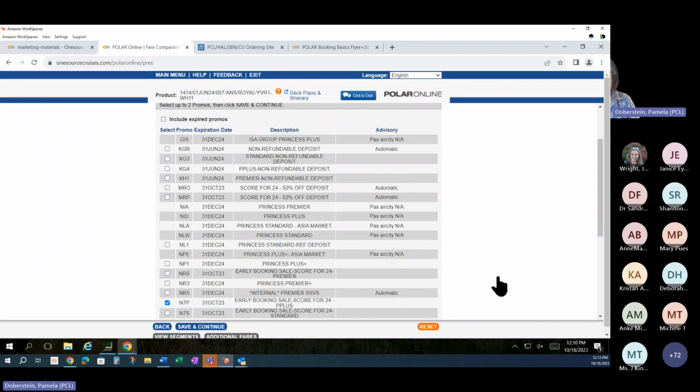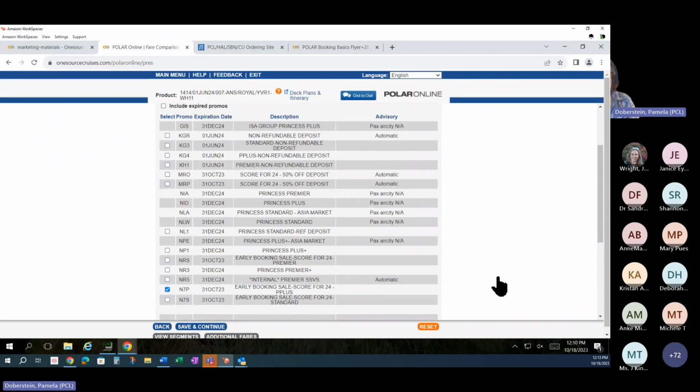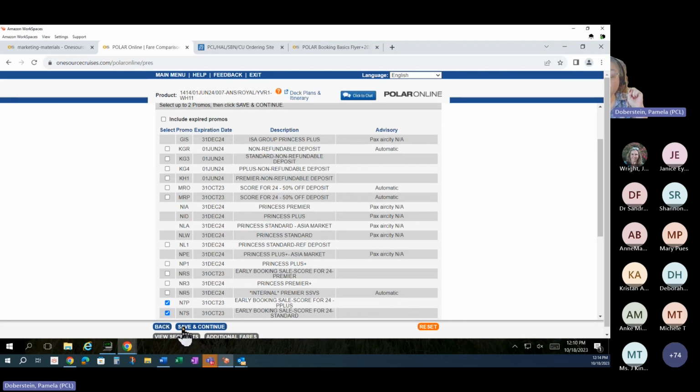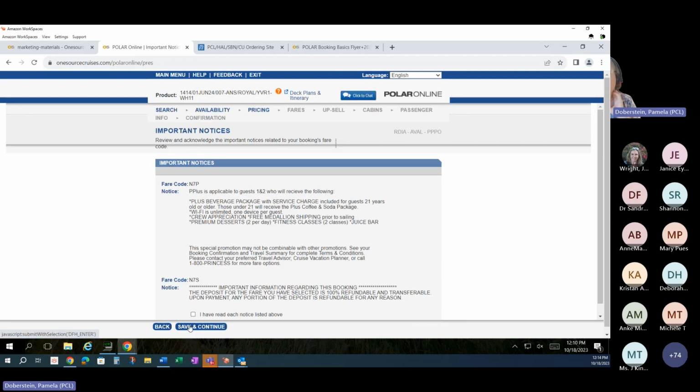Okay, at this point, let's say my guest is torn between whether they want standard or plus. Not a problem. I can price it out both ways. I click on the N7. I'm allowed to click on 2 promos. Select 2 promos, then click and save. So I can do that. So at this point, I can click on that, hit save and continue.